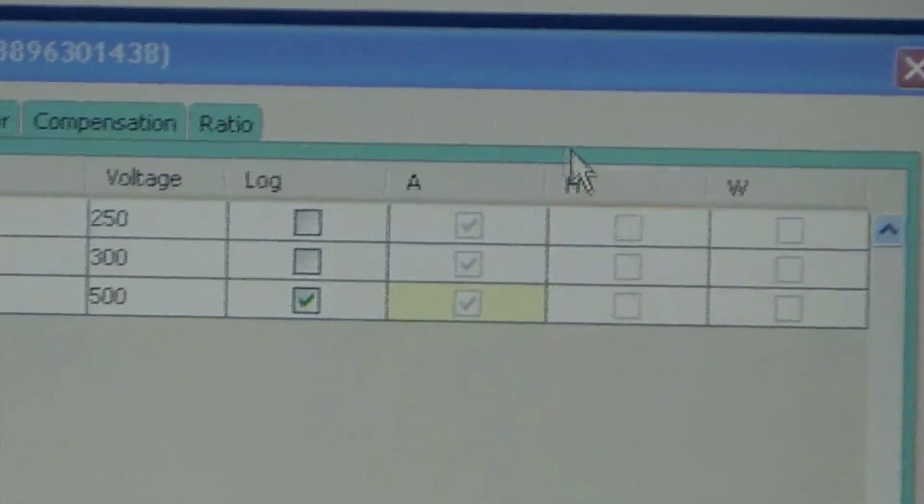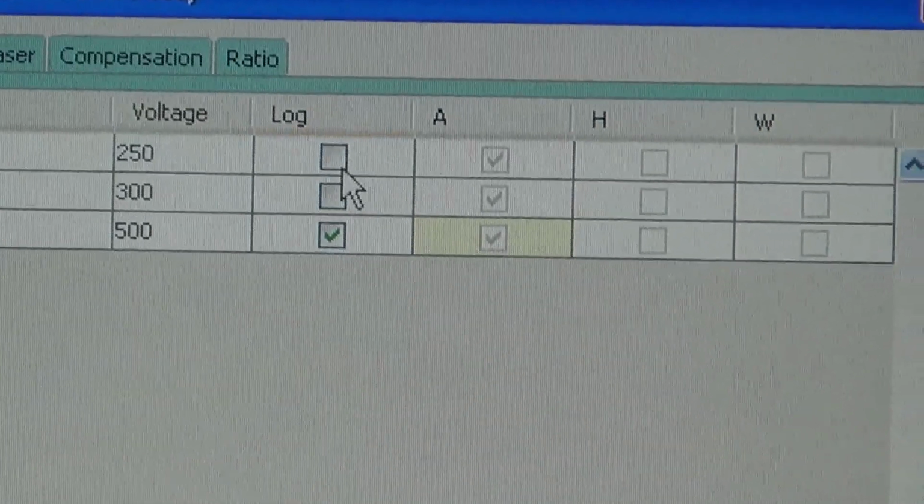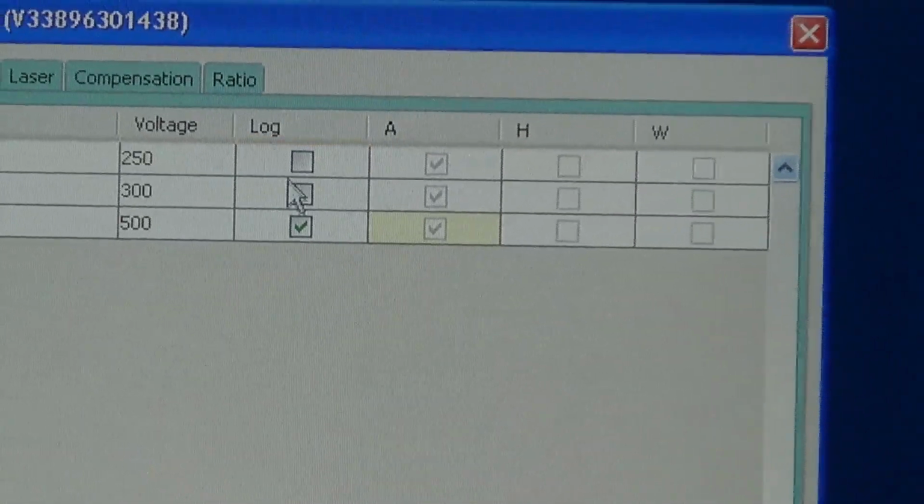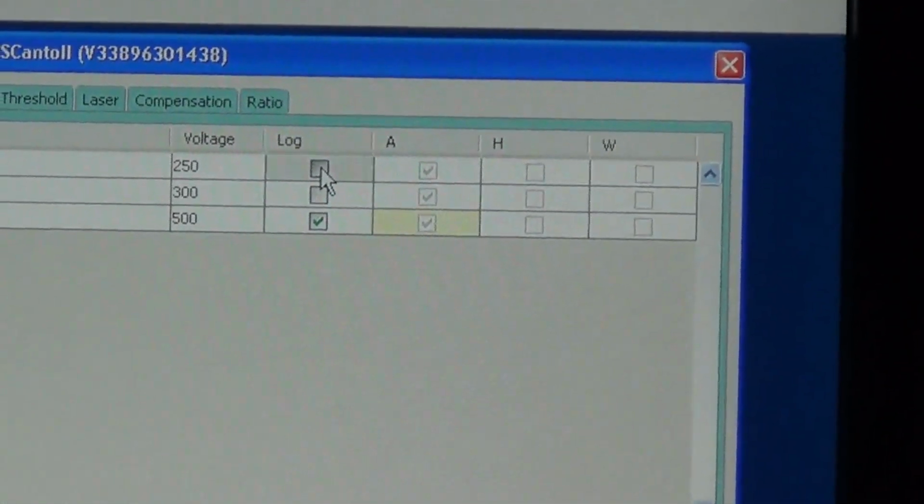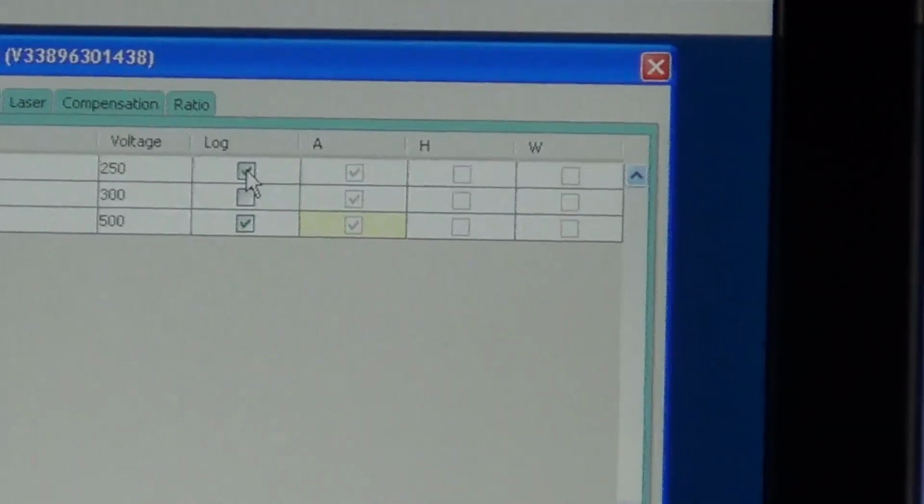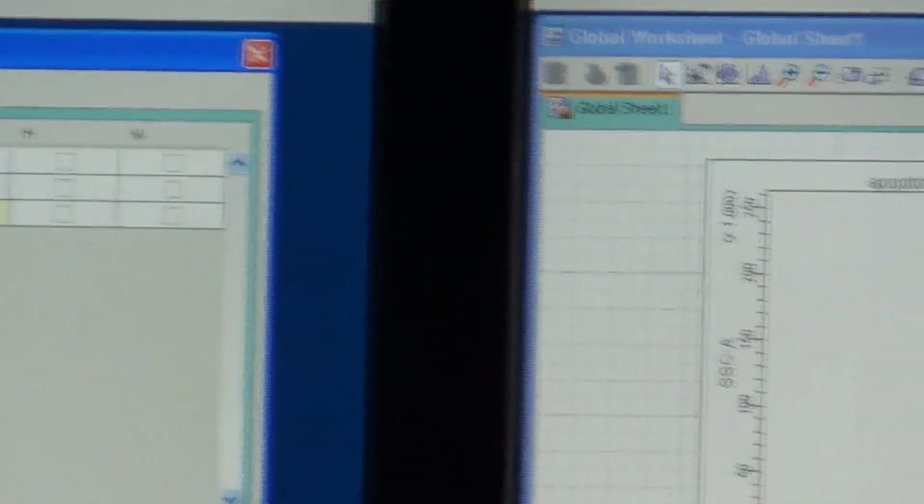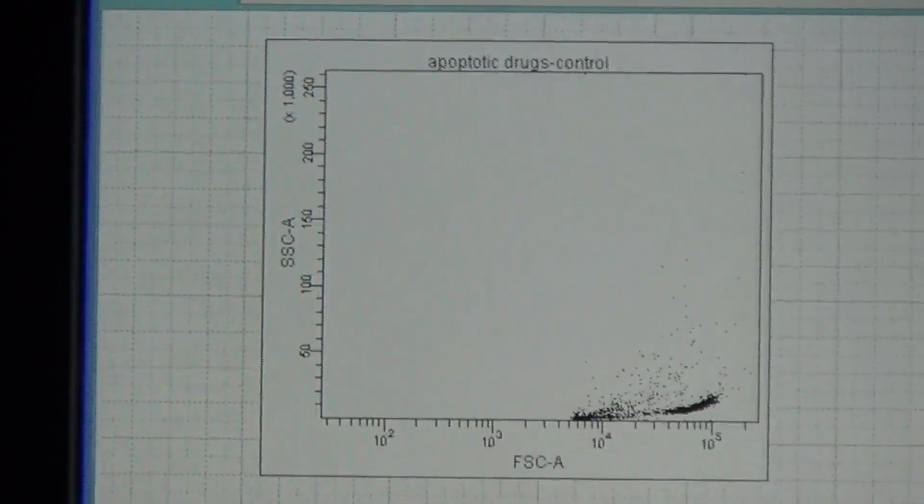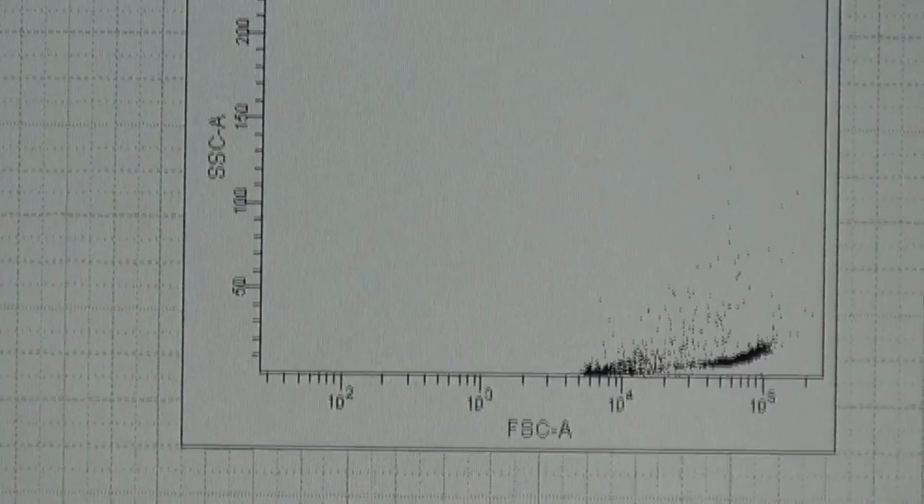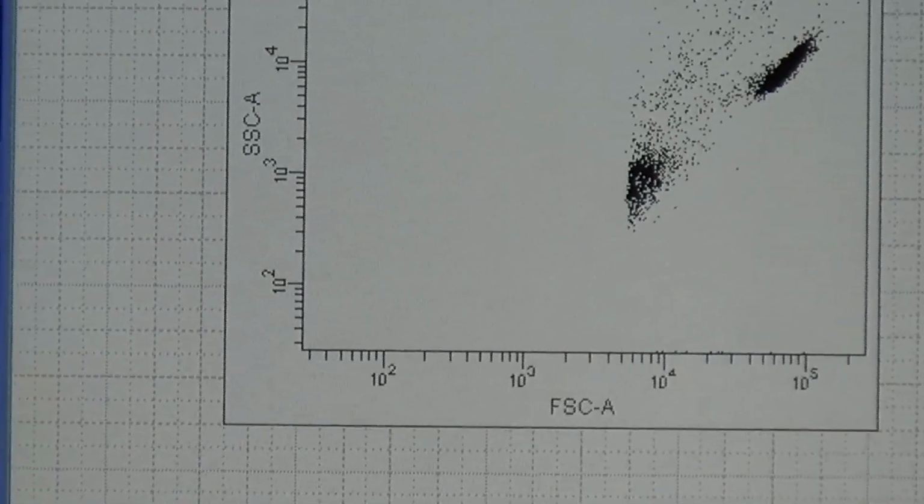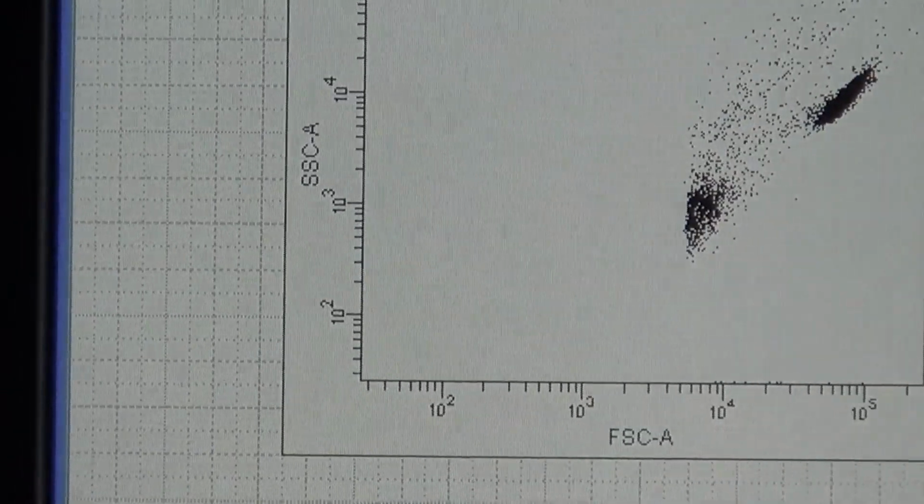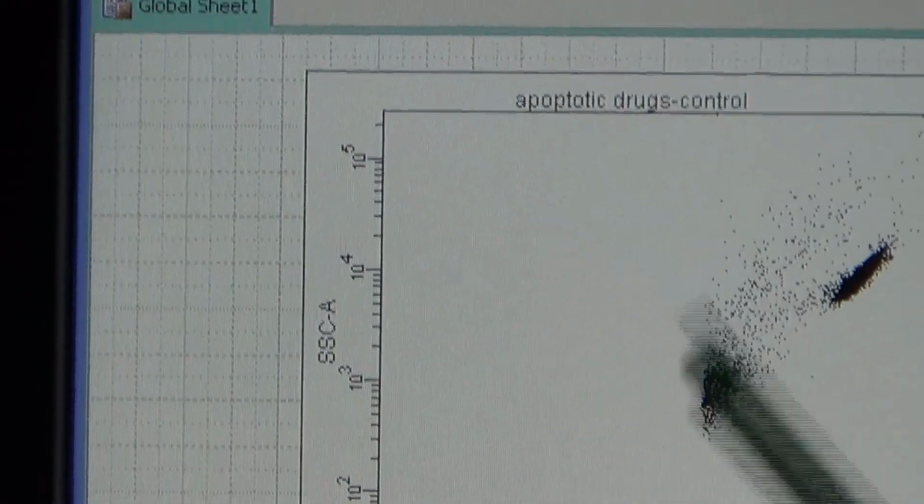So we click cytometer. There is an option named log scale. We click log in the case of FSC. Now you observe the FSC line became a log scale. Next, in SSC also I'll click, so SSC became a log scale. Now you have a look.